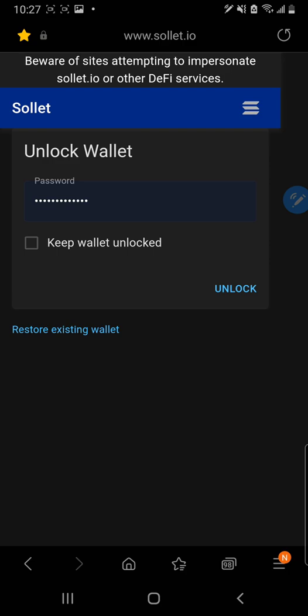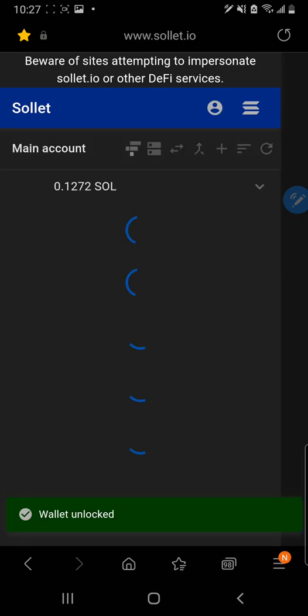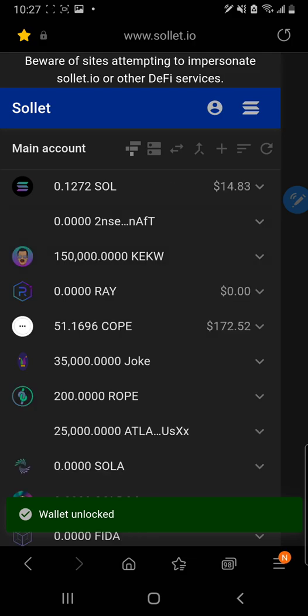The only place I think is a little bit safe, which is not so safe, is my Google Drive. So I use Google Drive to save my phrase. And if you have a safer place to keep it, just put it there. Basically, I don't want to waste time on that. So I'm going to unlock already. Let's assume that I just created my wallet, and I'm just going to unlock it.